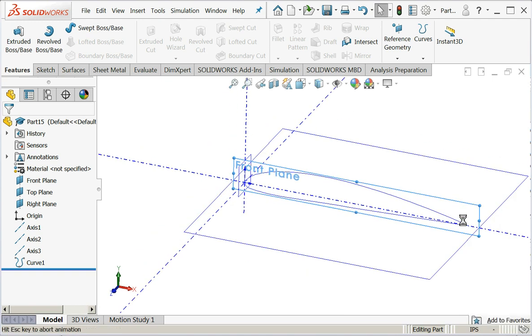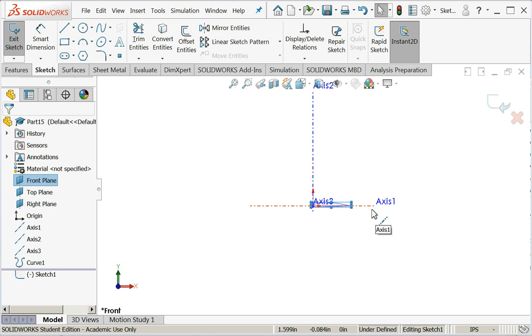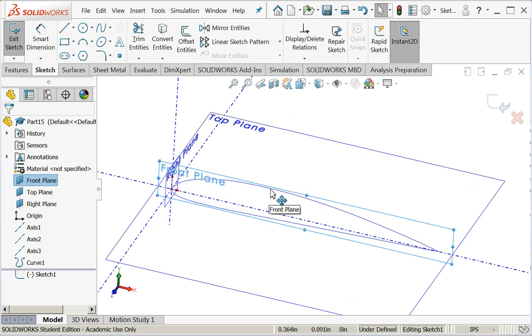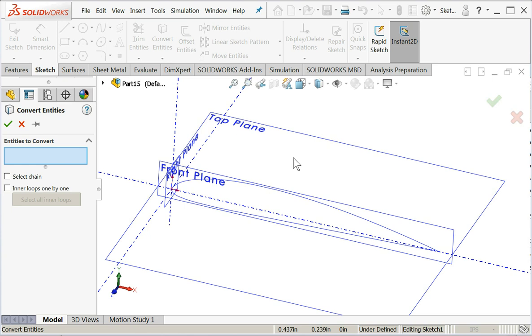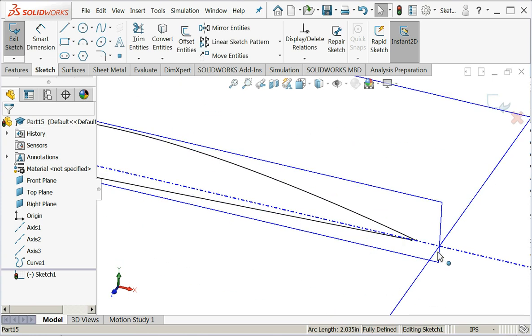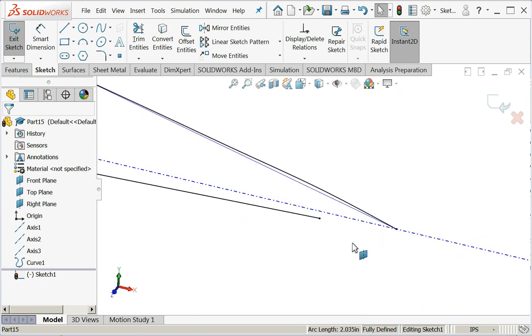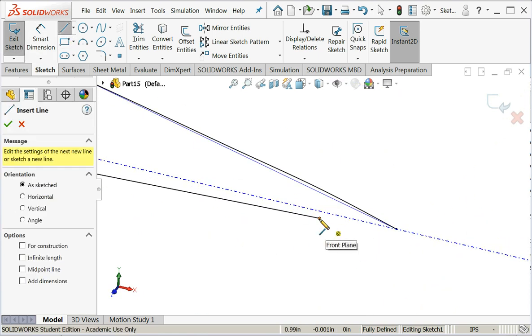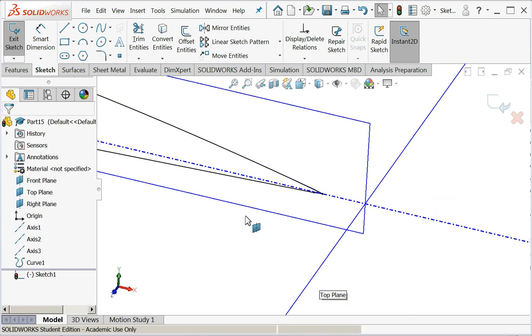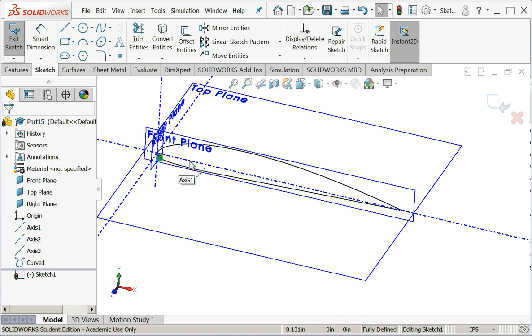So I'm going to create a sketch on the front plane. And then I'm going to do a Convert Entities, and I'm going to project this curve into my sketch. Say OK. You can see the black line appeared. I'm going to zoom in. Now I can add my line to close the geometry. Okay, so that looks good.